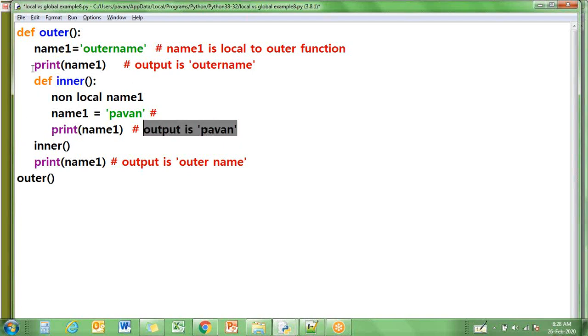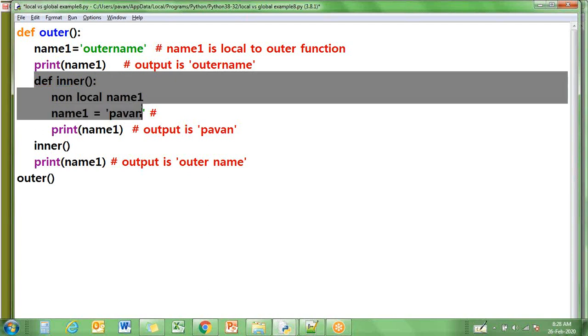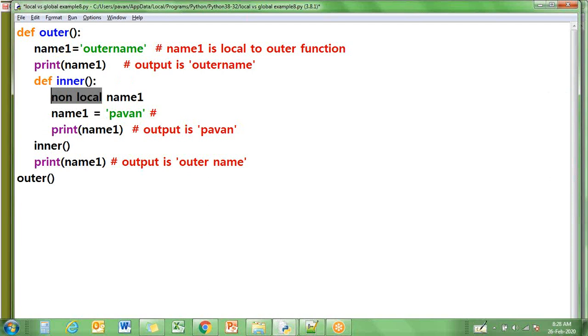Once it has come to the inner stage, it has called the inner function here, right? Now it has gone into the inner function. Now name one we have declared as nonlocal. That means it is not an inner function local variable. It is non-local to the inner function. That means it is a variable of which function? Outer function, right? Priority will go to the outer function because this name one exists in the outer function. As we have declared it non-local to inner, it searches for name one inside the outer function, whether it exists or not.